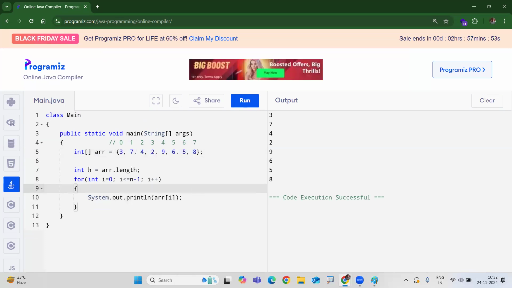So with the help of length, just with the help of the for loop, we are repeating the loop starting with 0 and ending with 7. So we are repeating the loop from 0 to 7, that is 8 minus 1, where 8 is the length.